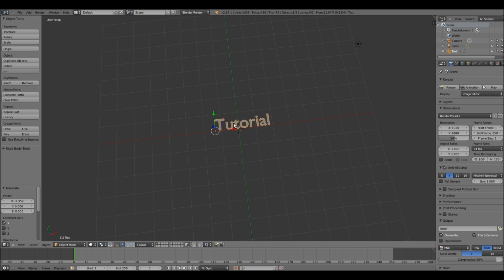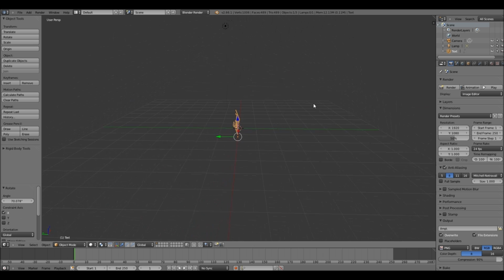That's fine, but if it isn't, hit R, then X, and then this will rotate it vertically, or whatever angle you want. So it looks a bit more like it's standing up towards the camera. To get into the camera view on your numpad, hit 0.